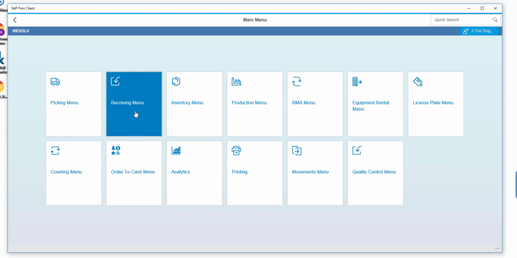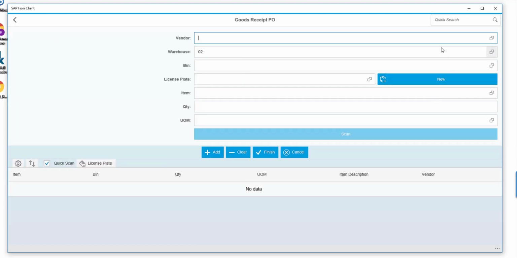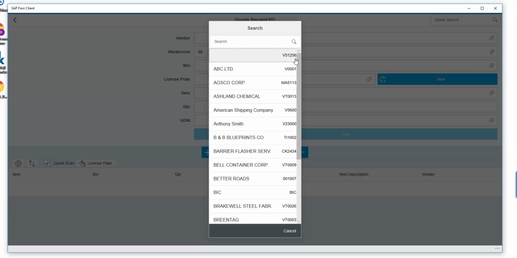Now what I'd like to talk about and demonstrate is a feature that we have for improving the receiving. There are a few things that you'll see new within the receiving module. We started off originally with the SAP PO receipts. We had our container receiving. If you have our container module, you have goods receipt PO.